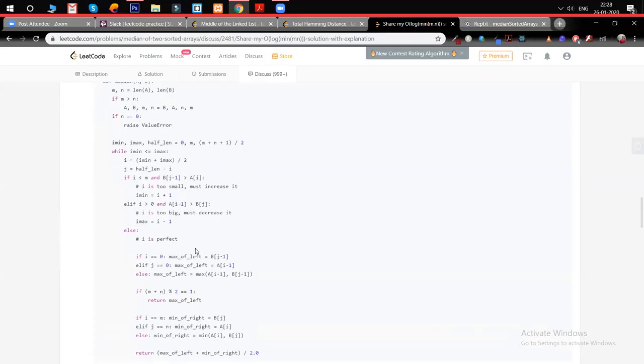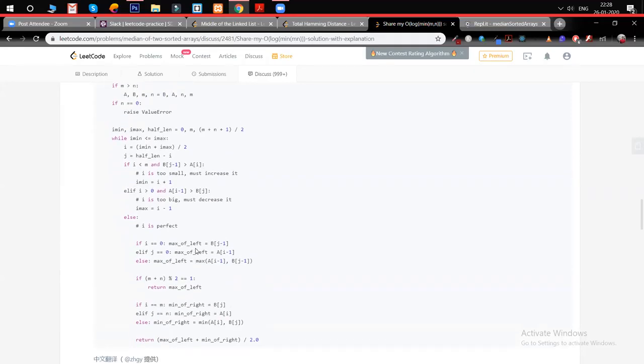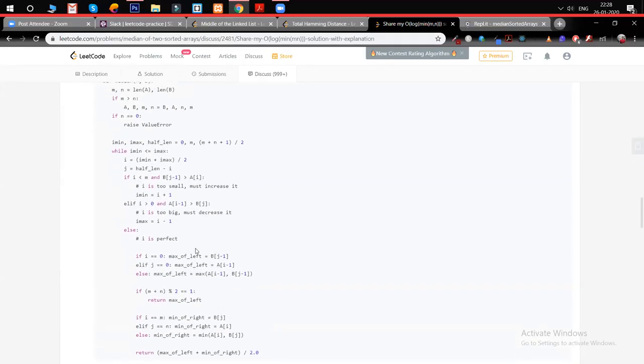I have not looked at this solution, but I'll have to check. The best I could reach was log of n into log of m.